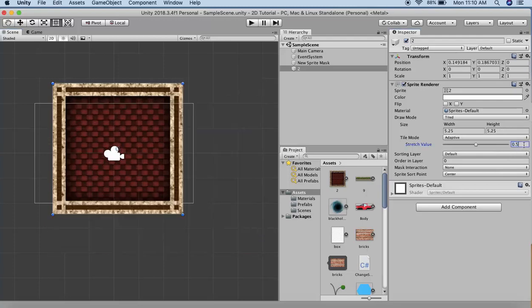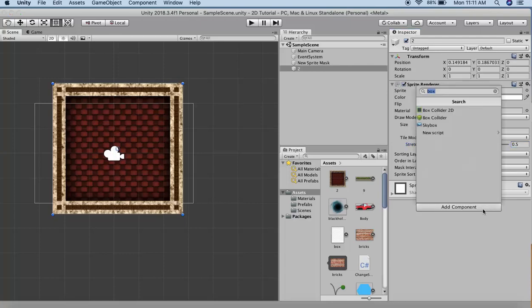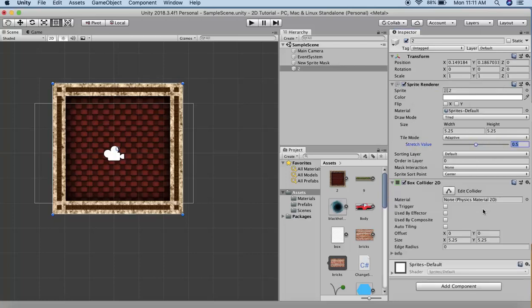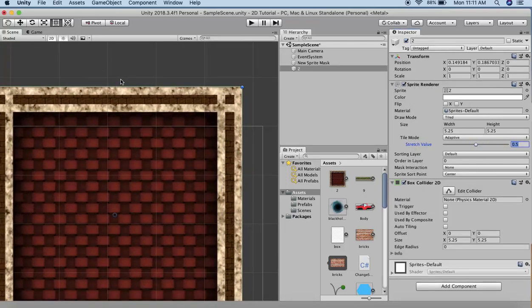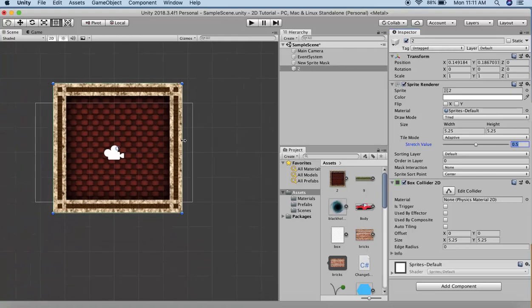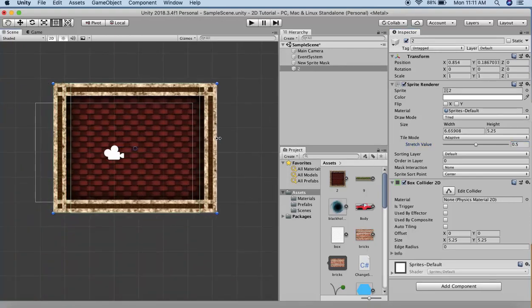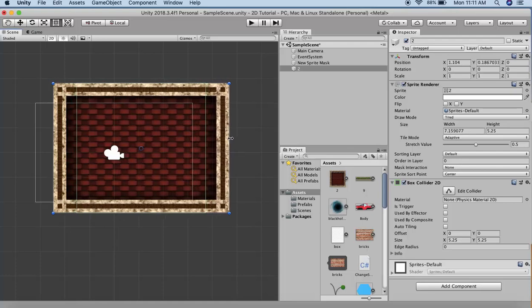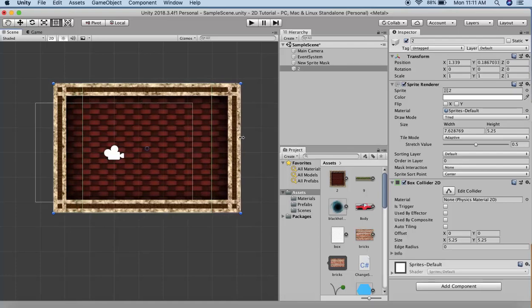And one last thing, when using the 9-slice sprite editor, you don't want to manually resize the colliders attached to it. So for example, if I add a box collider 2D component to it, you'll see a green line that has come on its 4 sides. Now when I resize it, you will see the collider is not changing in size.